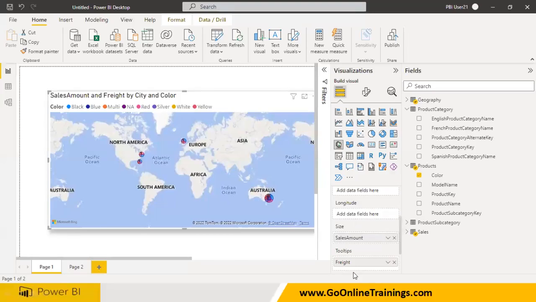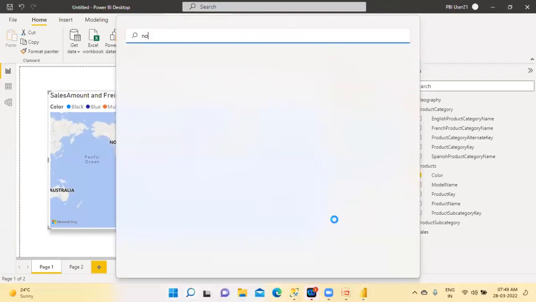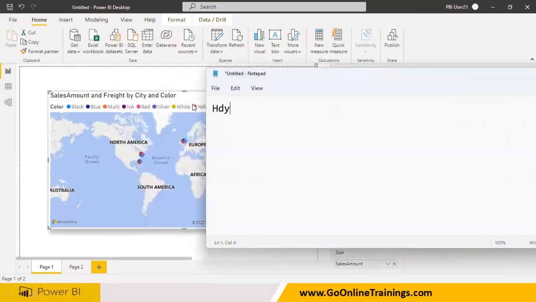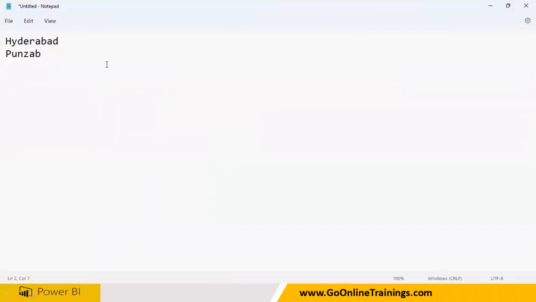Now, when should I use latitude? When should I use longitude? Sometimes you get the data, for example, I have a city called Hyderabad. I have a state called Punjab, right? I have this kind of data, but India is bifurcated, right? After India's bifurcation, we have two countries. One is called India, then one more country called Pakistan, right?